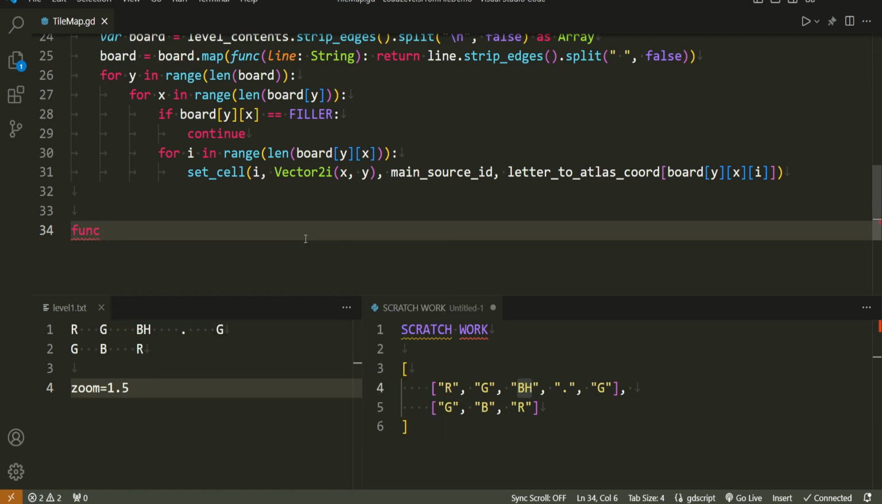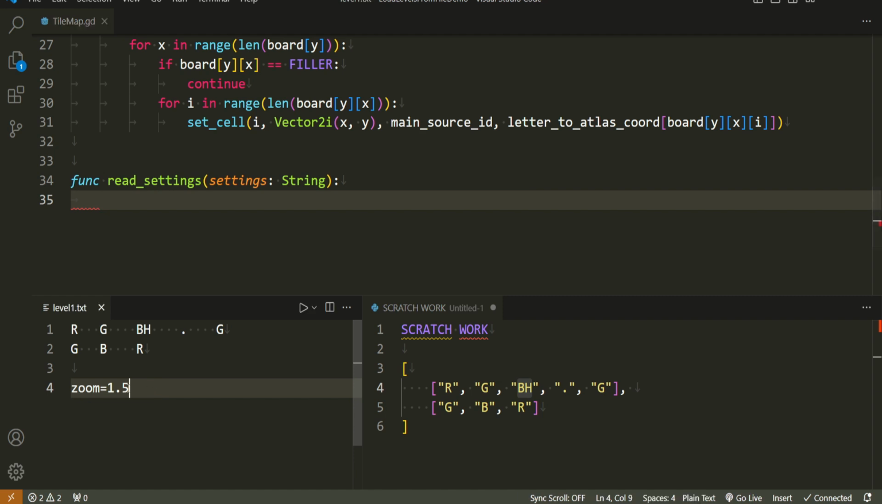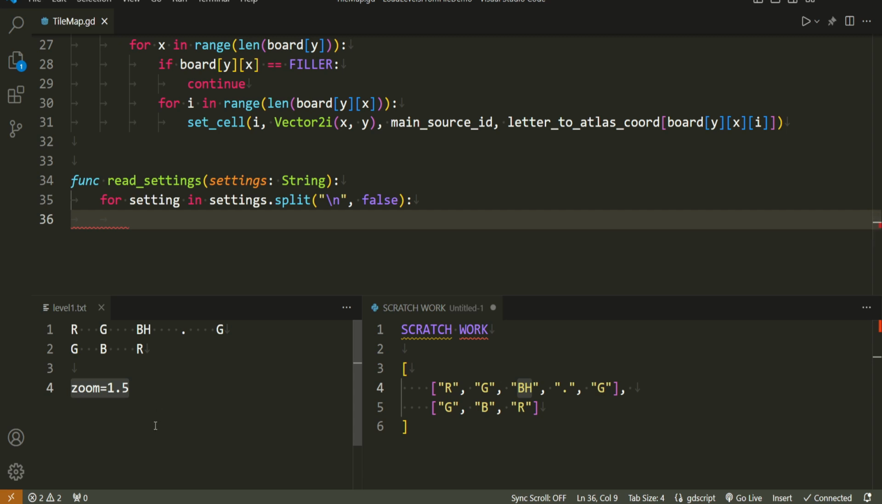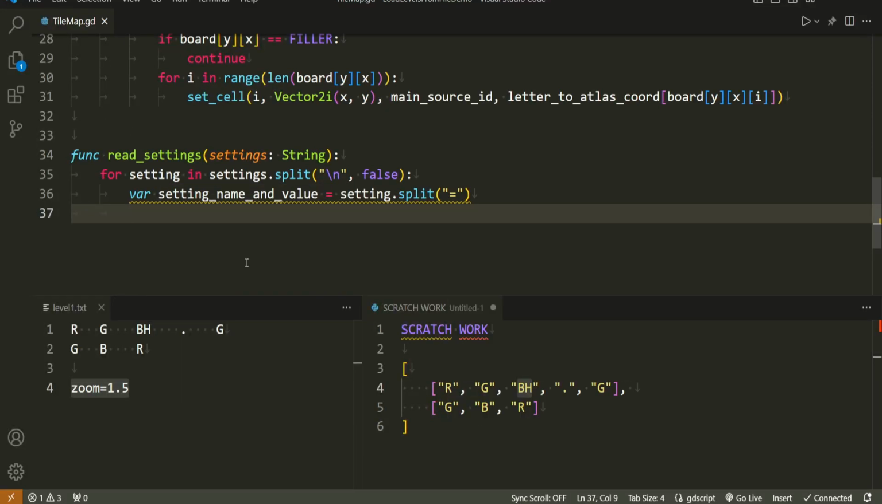Let's make another new function up here. We can call this func read_settings, and settings is going to be a string. The settings are only going to be the parts down here, but maybe we still have multiple of those. So we can check for setting in settings.split, and we'll split that on new line, which is \n. And as before, we can say allow_empty is false. So if we have extra lines at the end, it won't give us an error. Next, let's make a variable, setting_name_and_value, equal to setting.split, and I'm going to split on the equal sign.